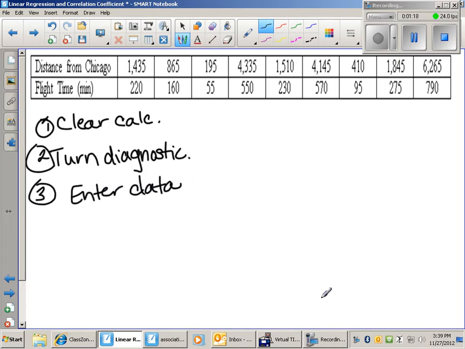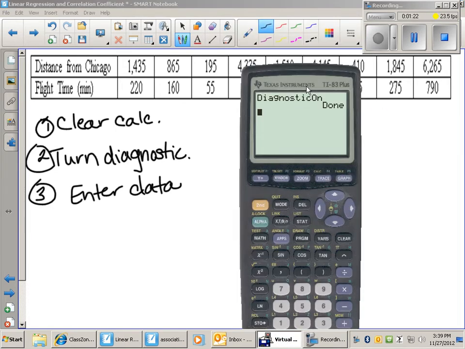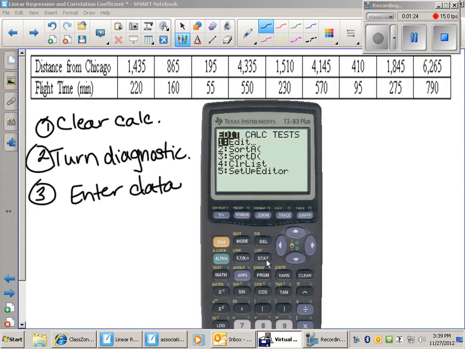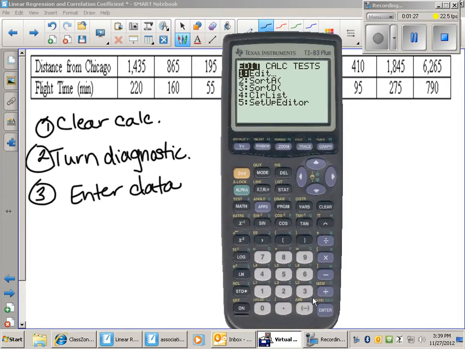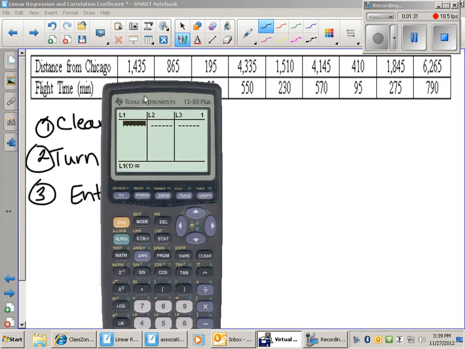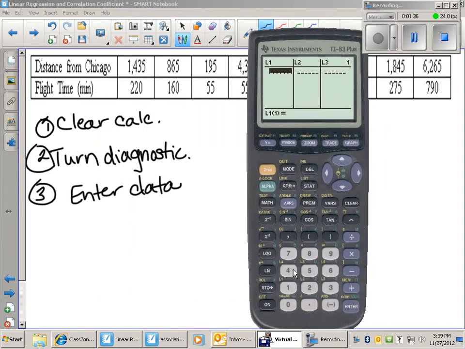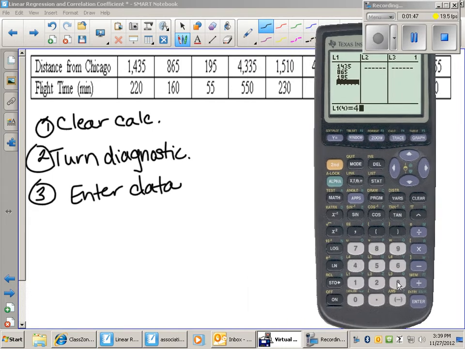All right. Then after you've turned your diagnostic on, you need to enter your data. So to enter your data, get out your calculator, and you would go to stat, and you want to edit your list. And we're going to type in the X values up here into L1. So that's 1435, 865. Notice I have to hit enter after every value in order for me to get down to the next row.